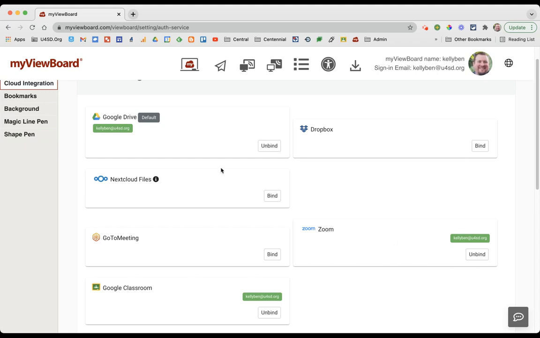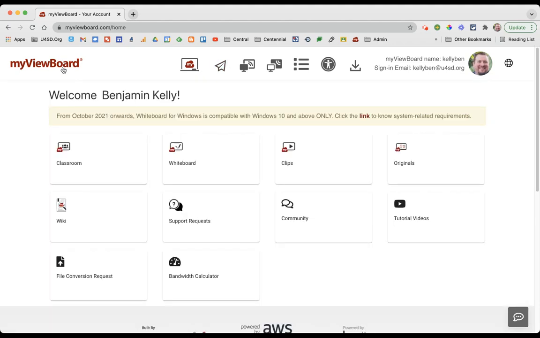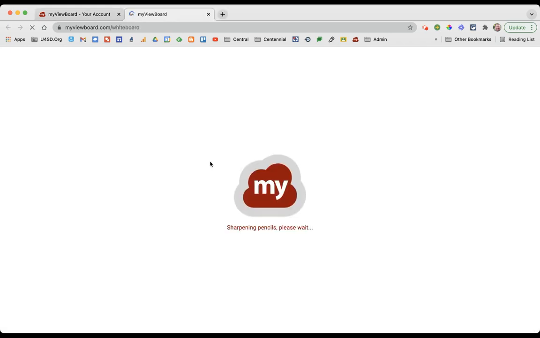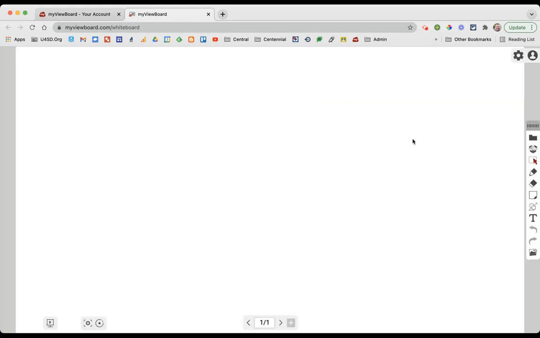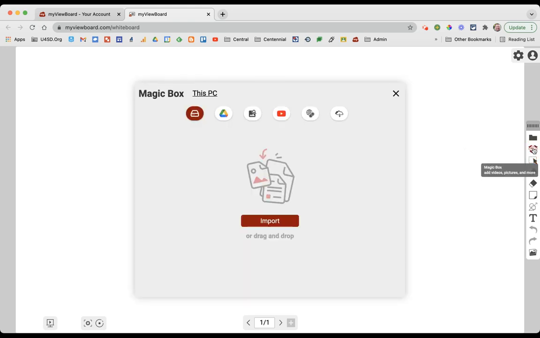And then once you get those connected, when you open up your own session, which I'll go back to here in just a second, let's go ahead and open up just the plain old whiteboard here for a second. When I open up that whiteboard, and when I want to open any Google Drive file I have, I just click over here to the magic box, which is the second option. And that gives me an option to select my Google Drive now.